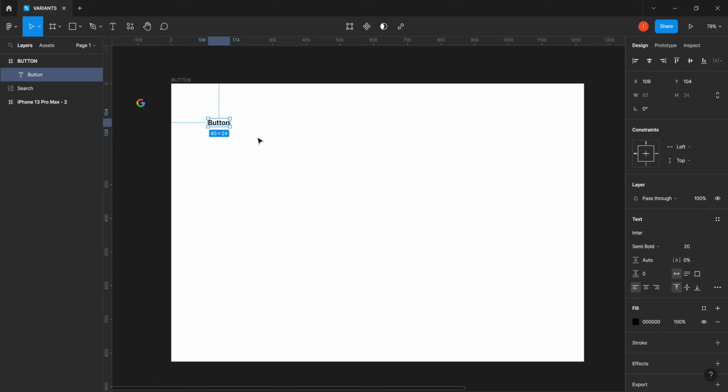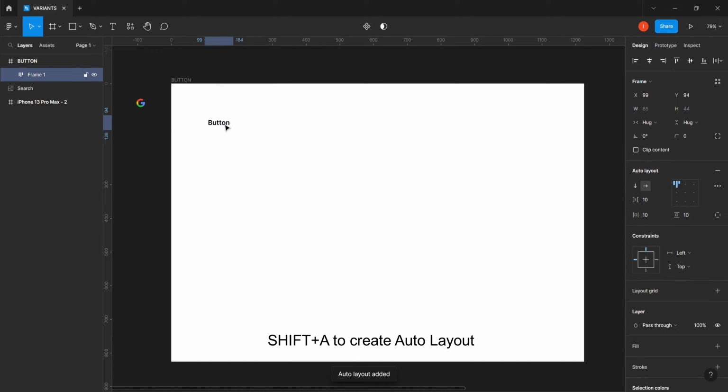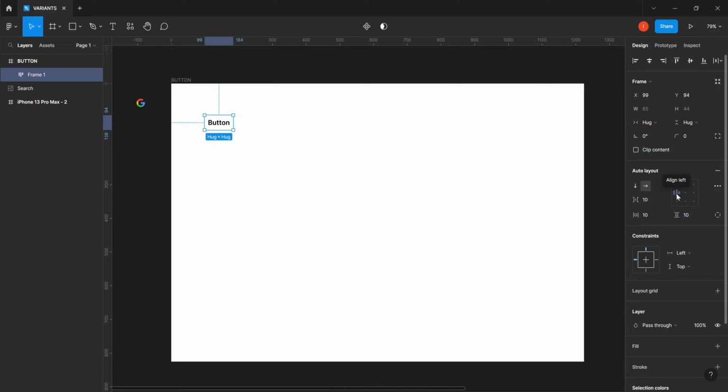Once you've done that, you select your text, then you hold down Shift and the A key on your keyboard to change this text to auto layout. You hold down your Shift and your A together. Immediately you do that, you can see here we have auto layout. So then you can bring this to align to the left. Let's align to the left here.